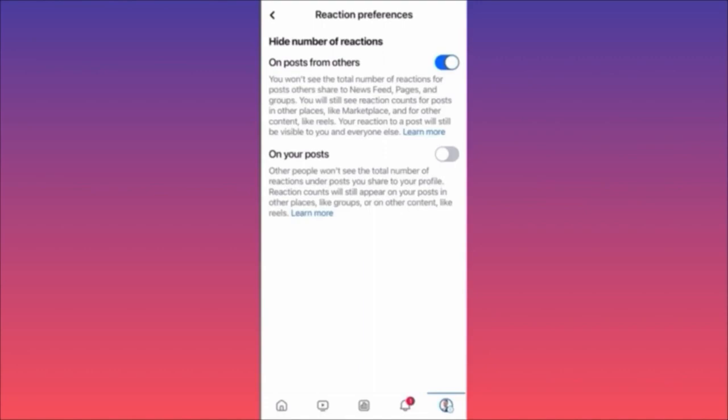The second option over here is that you can hide your own reactions as well on your own post. Look at this.